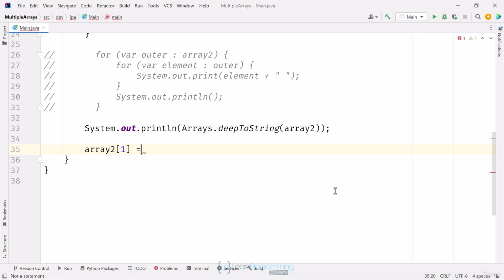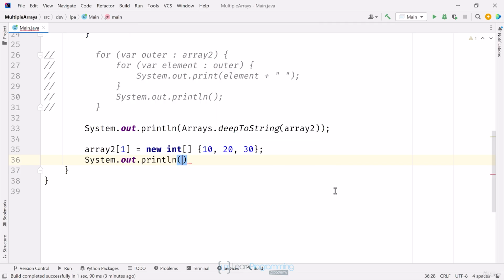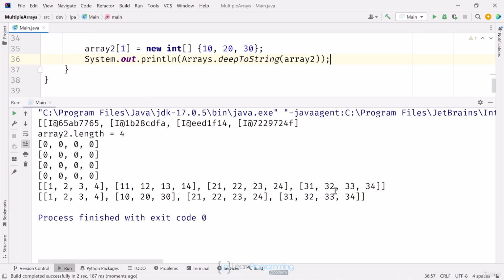I can actually assign any array of integer to one of the outer array's elements. I'll assign array 2's second element to a new int array containing 3 elements, and use Arrays.deepToString to print out array 2. On this line, I set the second element of the outer array to a new integer array. Here I'm using an array initialized with new int[] and then a list of different values in curly braces. Notice there's only 3 elements in this array. This code compiles without issue. And if I run it, we see confirmation of an array of 4 arrays, but now my second nested array contains 3 integers, 10, 20, and 30.